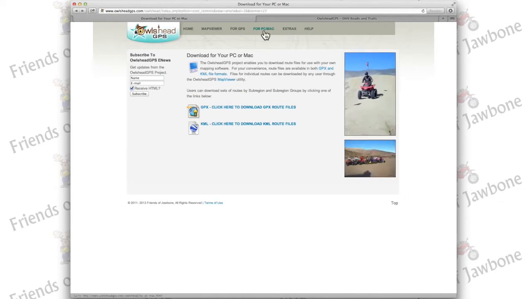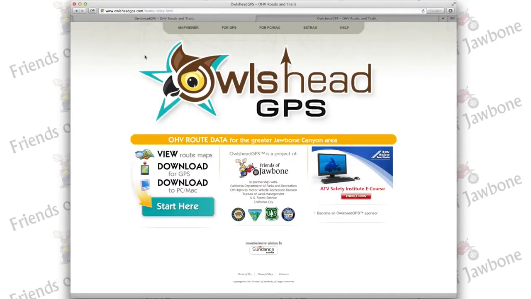Let's look first at our powerful OwlsheadGPS map viewer, powered by Google Maps. Choose View Route Maps from the top menu bar on any page, or from the home page, you can also select View Route Maps or simply Start Here.